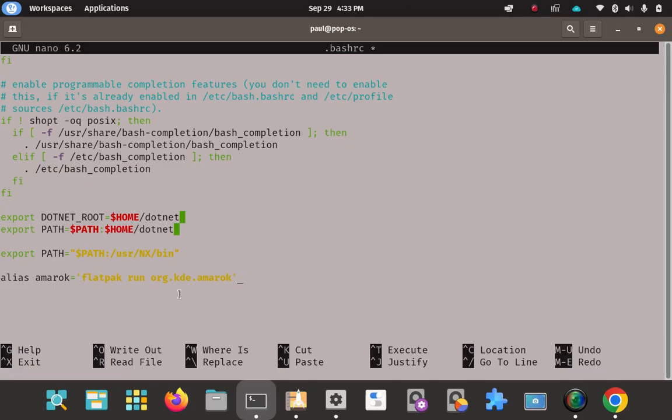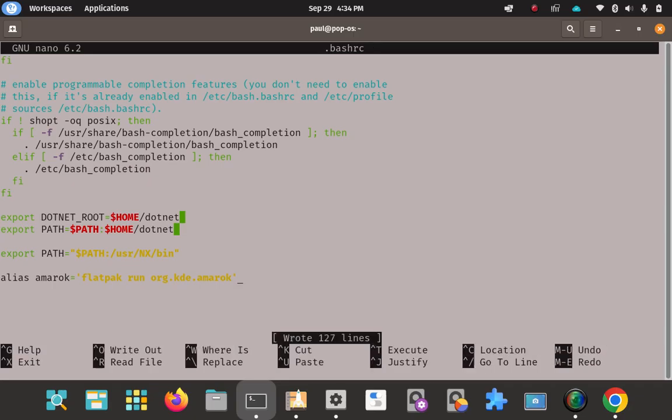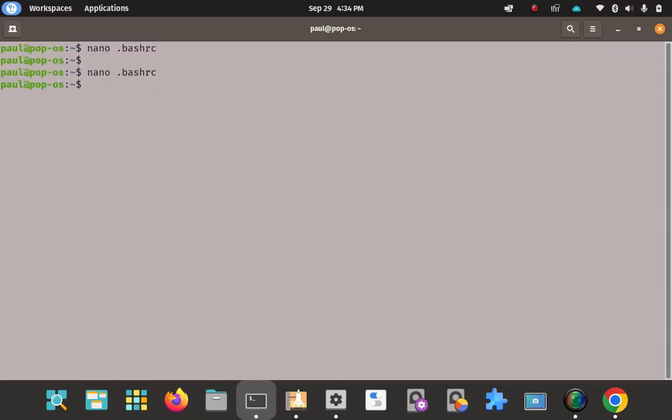So instead of having to key all this in or remembering it, we'll take all this and we're just going to make it Amarok here, okay? So let's see if that works or not. To save in Nano, it's Control O, file name to the right, yep, that's the same file name I want, and then Control X and we're out of there. Good, we made the edit.